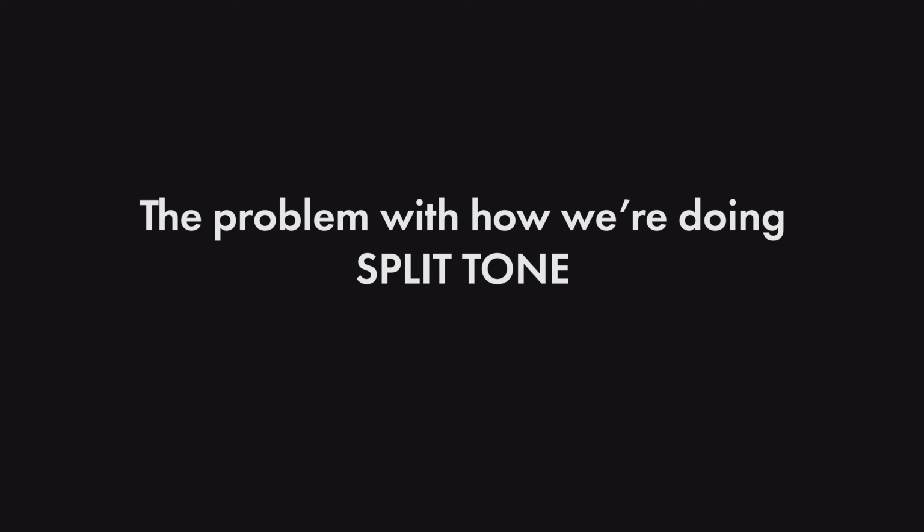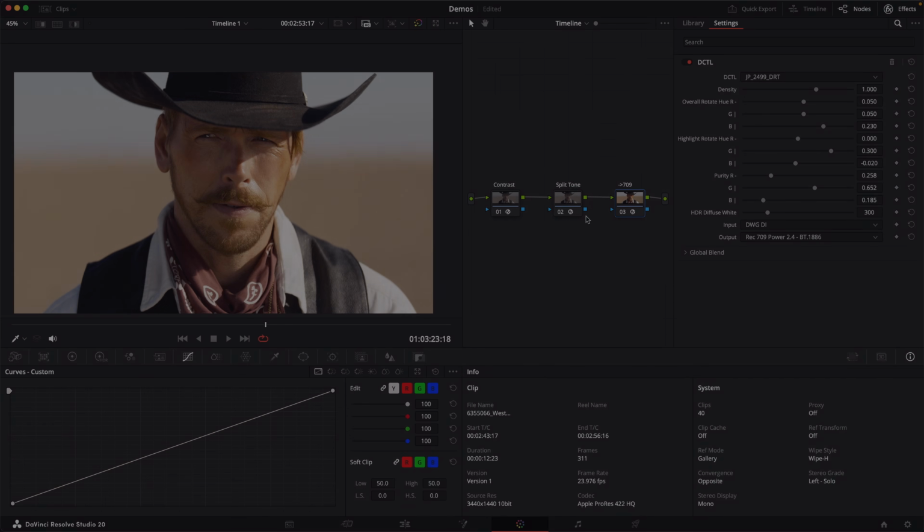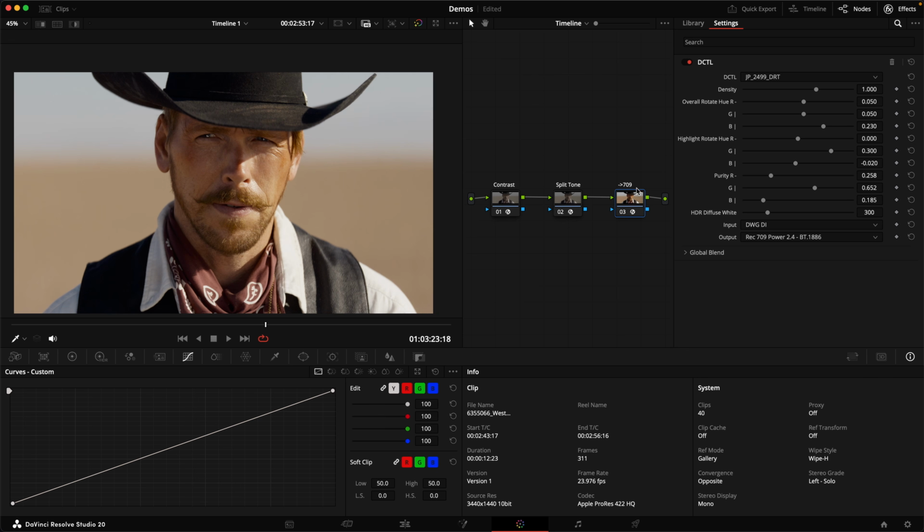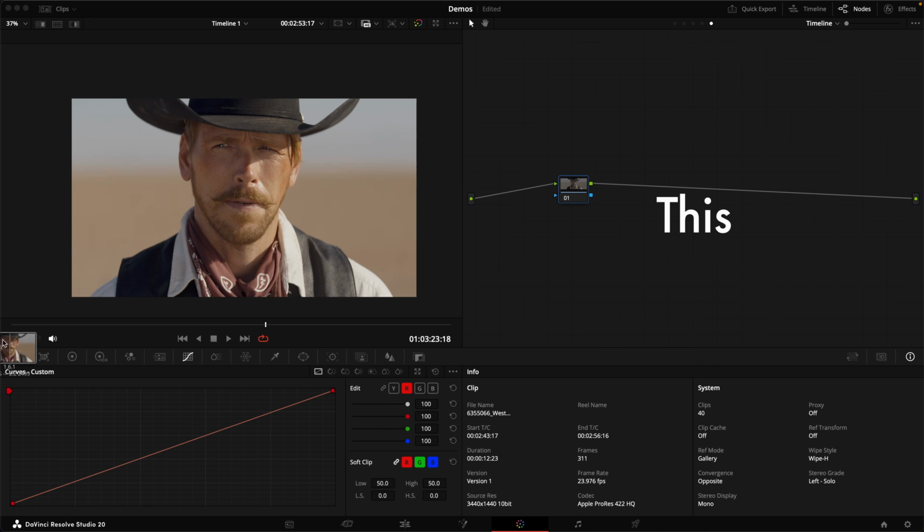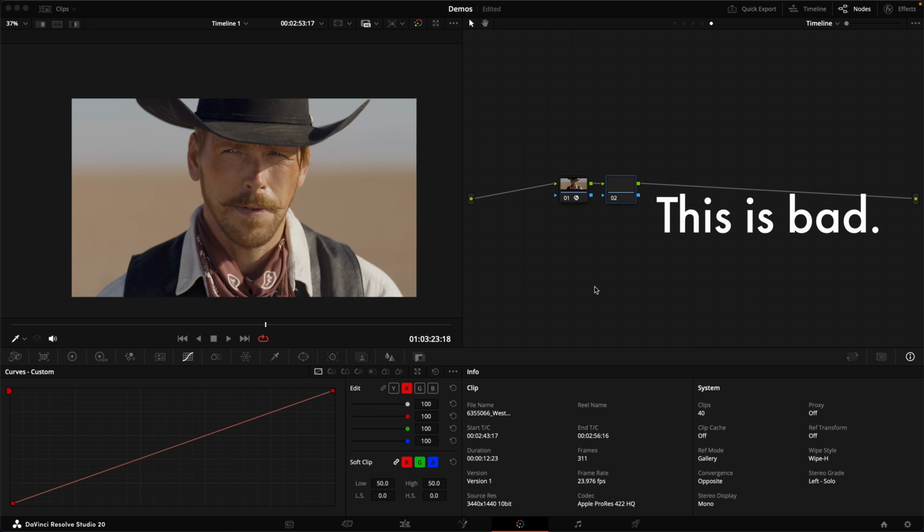today I would like to talk about something we've all been doing wrong when using split tone in our looks. In order to explain what I mean, we need to take a step back and talk about our workflow. If you've been color grading for a while, you've probably heard a million times that all your adjustments and your look should happen scene referred, that is, before the final transform, and that is the safe way to do it, while doing anything after the display transform is unsafe.